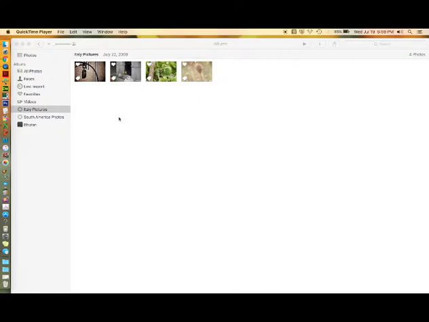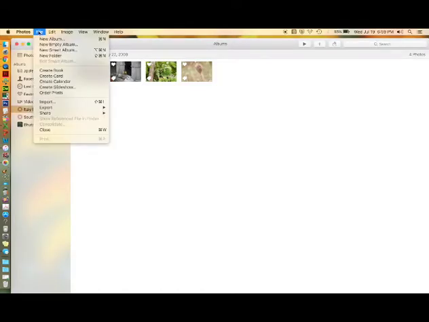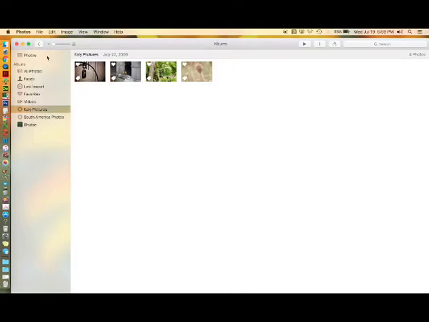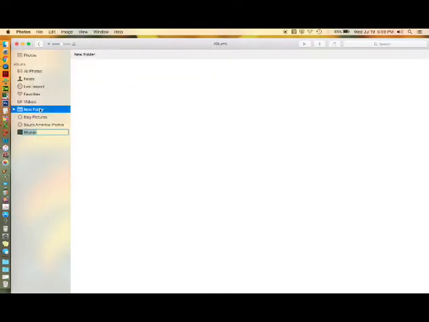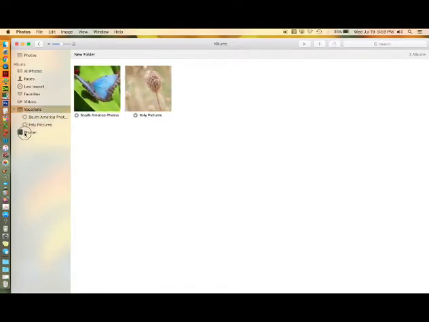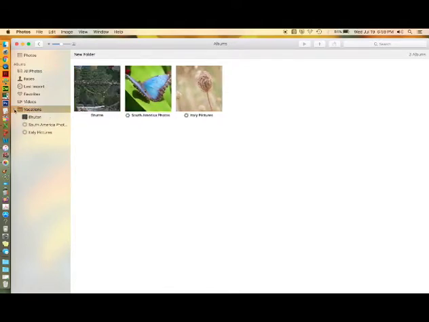You'll find as you add more albums that it will be handy for you to create a folder to sort them in. To do this, go to your menu bar and click on File, New Folder, and then you'll have to click on the title, and we'll call this one Vacations. Then simply drag your 3 albums into that folder, both the 2 dynamic and the 1 static album. And there they are.